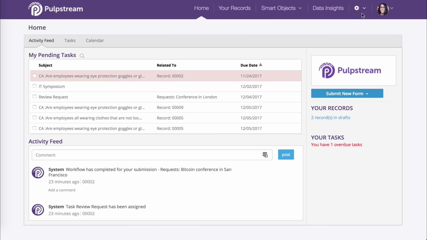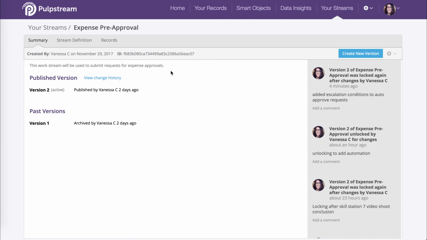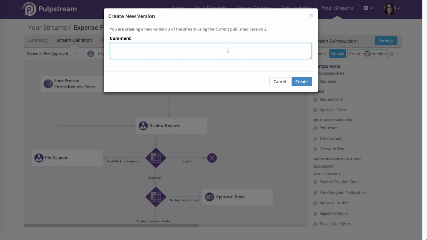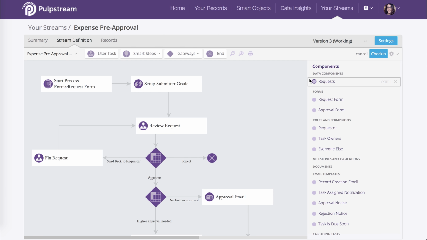So let's go to our stream definition canvas, and create a new version of our workstream. Make some notes for the logs. And let's start by creating a new data component in which we will store expense line items.